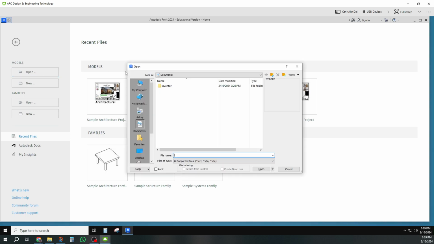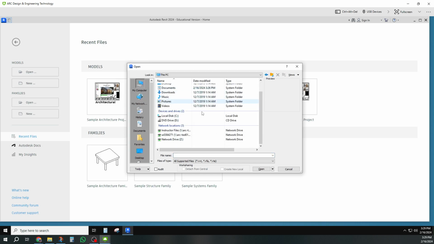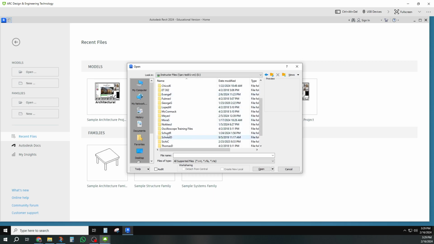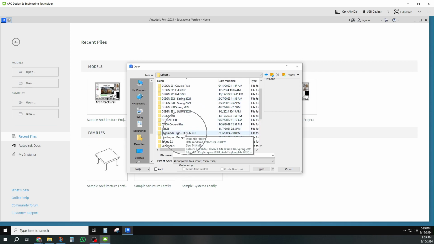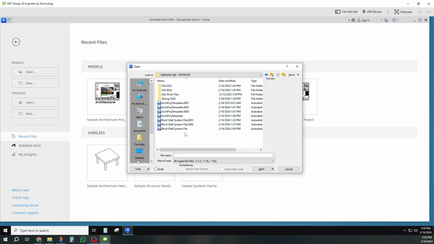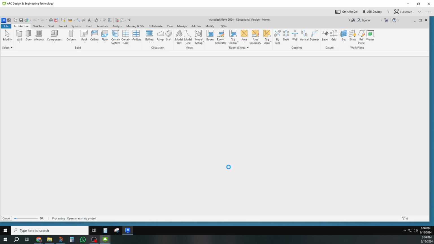So there we go. If you go to My Computer and come down to this thing called Instructor Files, I've loaded this onto the VMware computers. So there's me, Schuster. If you go into there, you're going to find one somewhere down here that says Highlands High Design 300. If you go into there, there's one called Revit Wall System File. And that's the one that we're going to use. So if you click on that and select open, it takes a while to open also.